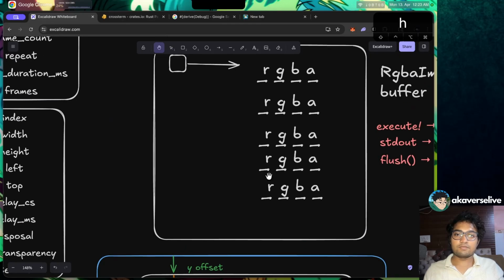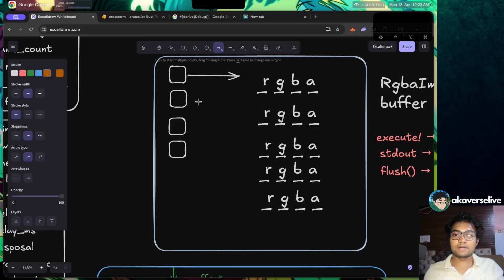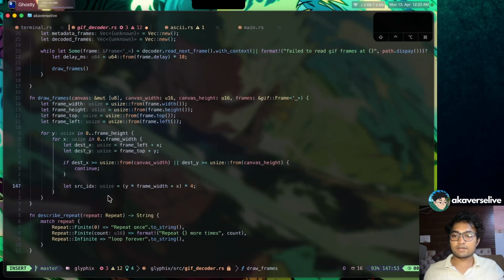If you remember, so many such pixels lie, and each pixel is represented as a byte array of RGBA values. So we have this buffer. We traverse the buffer using this formula: we multiply the frame width into Y plus X, multiplied by 4. I think it's pretty understandable if you think a little about it.